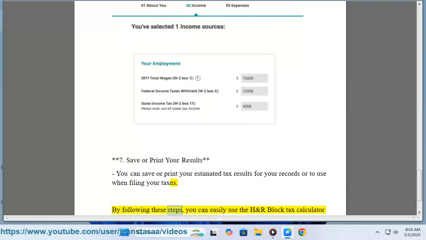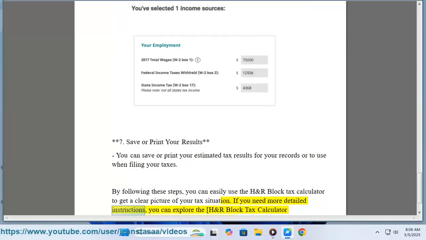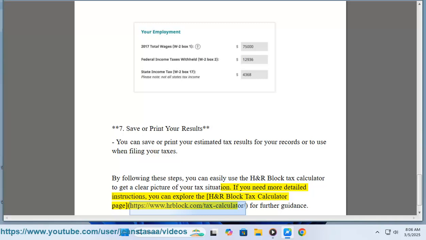By following these steps, you can easily use the H&R Block tax calculator to get a clear picture of your tax situation. If you need more detailed instructions, you can explore the H&R Block tax calculator page, https://www.hrblock.com/tax-calculator, for further guidance.